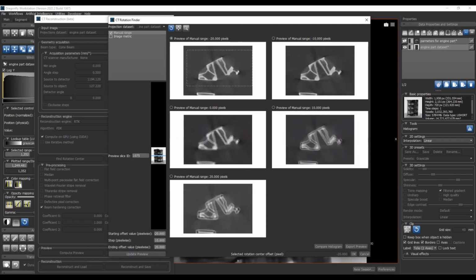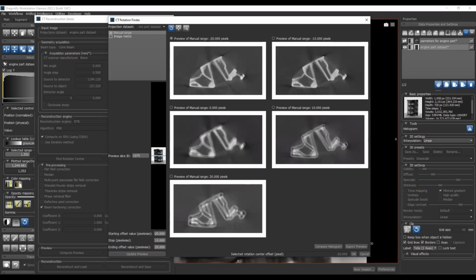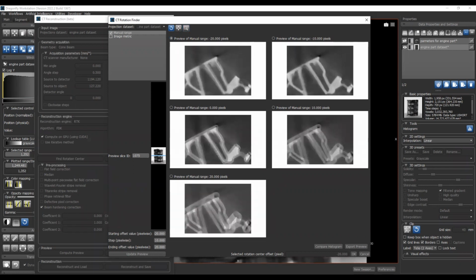Okay, it's quite obvious. For 0, 10, and 20 rotation center offset, we see a double edge. Apparently they are off. And for the dataset of -20, there is part of a shadow region in the middle, which shouldn't be there. So this is also not the best result. -10 gives the best result. So we should know that our correct value should be between -20 and 0.